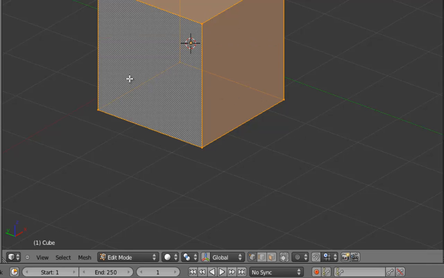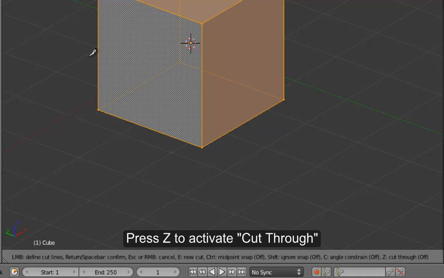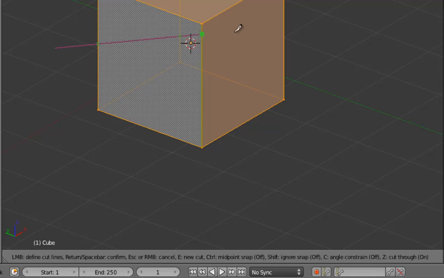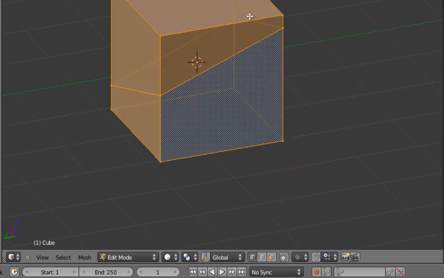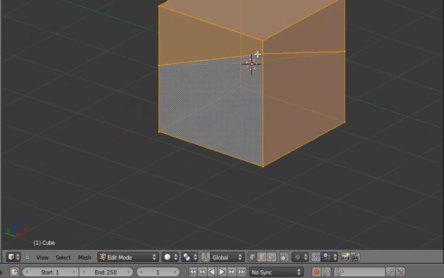But if we undo that, press the K key, and then press the Z key to activate cut through, and make that line cut again, now you'll see it cut all the way through, instead of just the faces in the front.